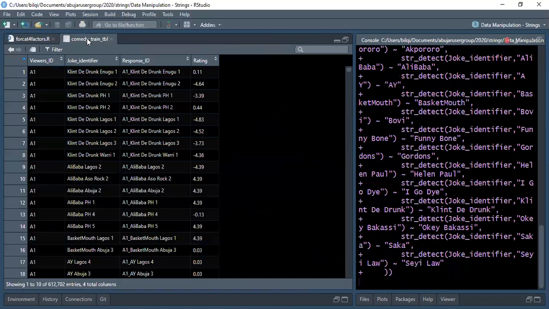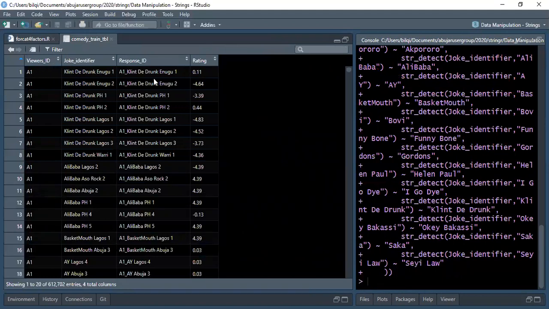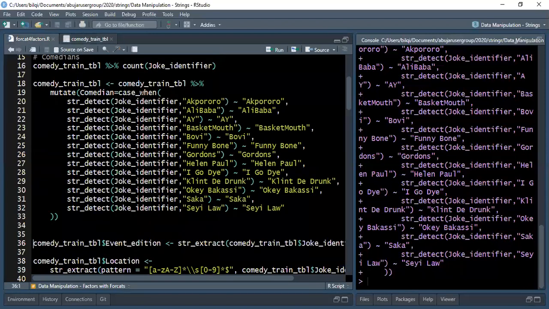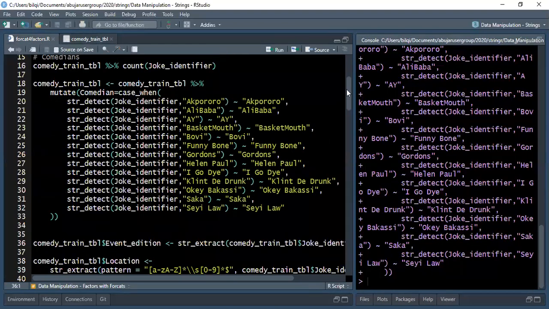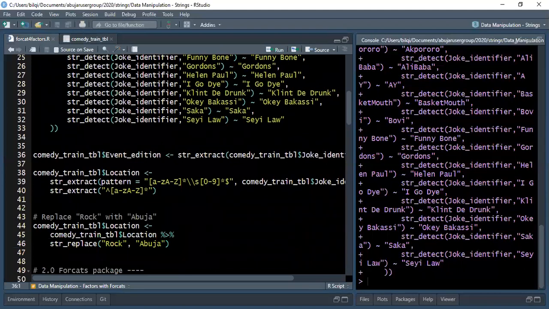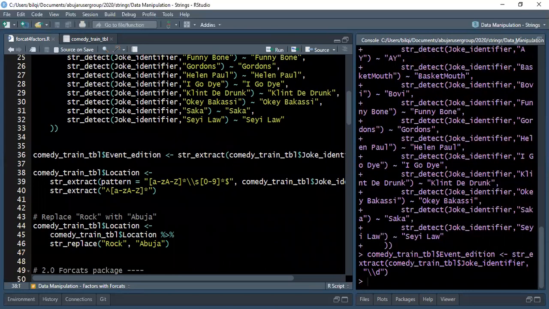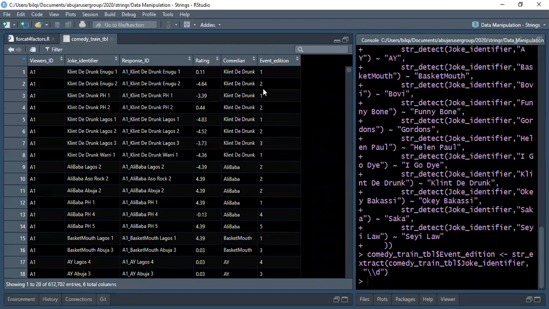If we look back into the comedy_train_table, now we should have that within the table. So now we have the comedian there. Now we have the distinct name of each of the comedians there: Clint, Alibaba, and so on. Let's go ahead and get out the edition, the number representing the edition of the event. I'm using str_extract to do this. So we go back to the table, we have the edition variable out there.